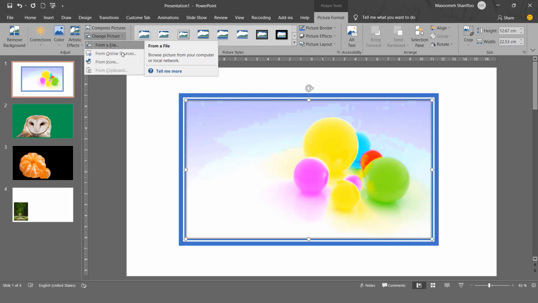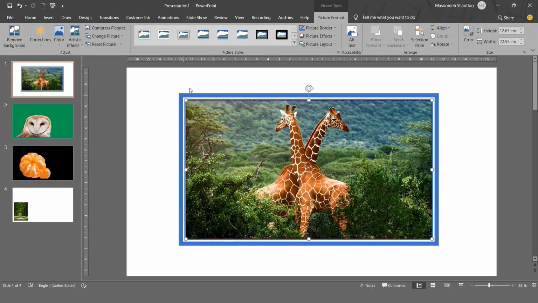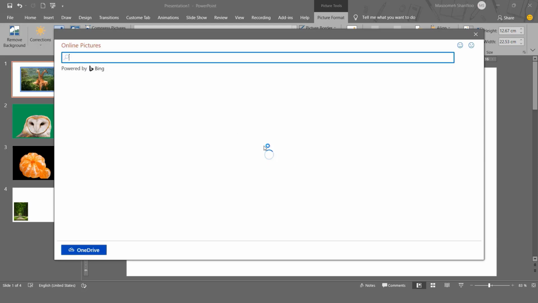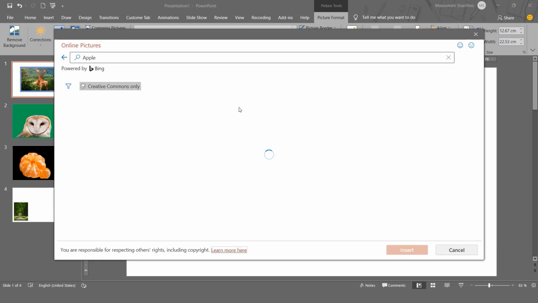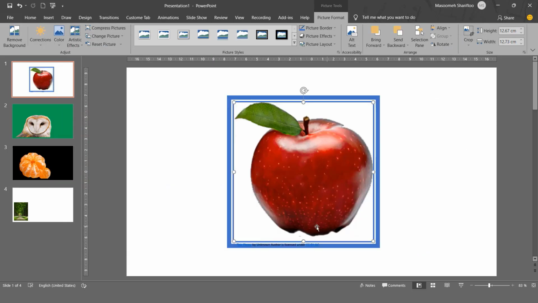For example, if you select from a file option, you can change the picture with one that is saved in your computer, or you can use online pictures and change it with online pictures. Different pictures will be shown for you that you can select one in accordance with your taste, then click on insert. As you see, the picture is replaced with the previous one, but with the border that I have given. The online sources option, which I will talk about, actually connects you to the internet, and you can use plenty of pictures easily.